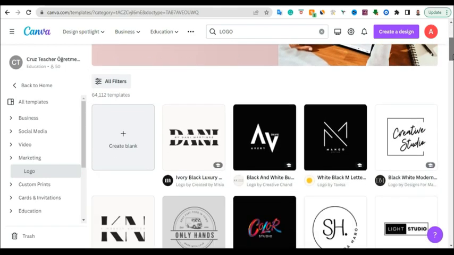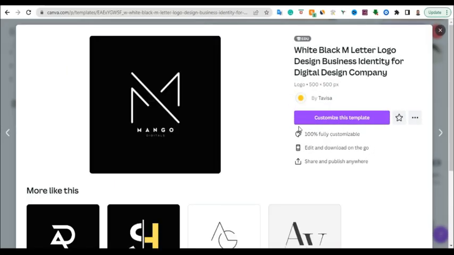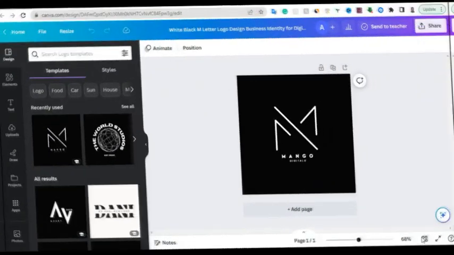So one thing you have to do is to select any one. Let us say I like this template, or I like this one here, or I like this one. I can just click, okay, I like this one. I will click on that. And once you click on it, it's going to open like this, and it will ask you to customize this template.